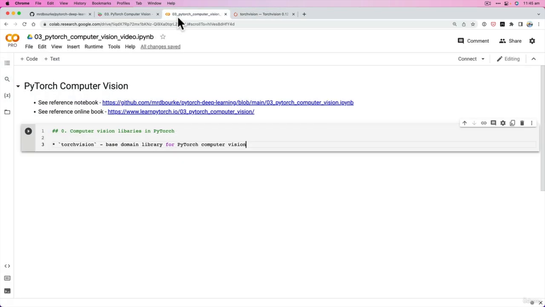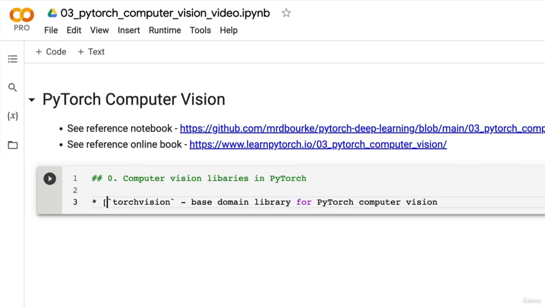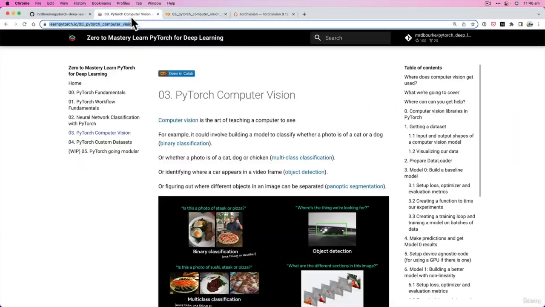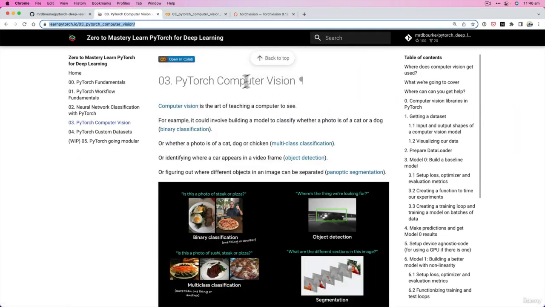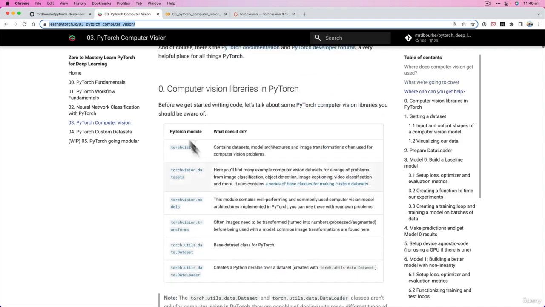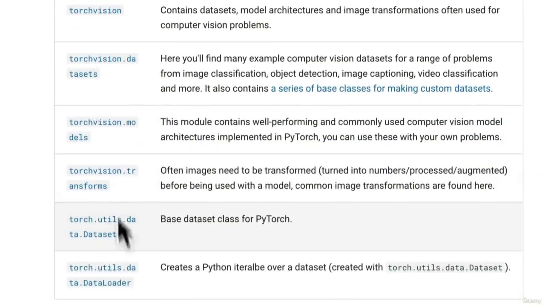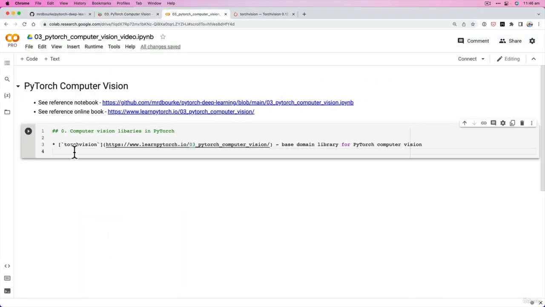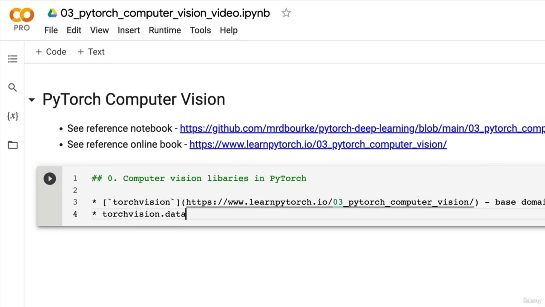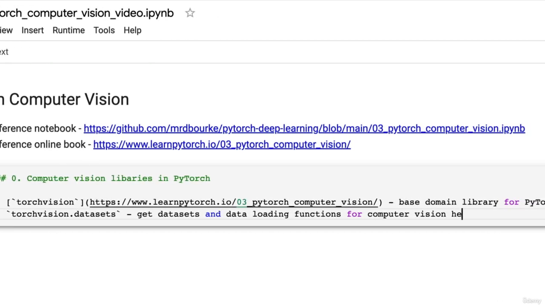But that's enough talking about it. Let's just put it in here. Torch Vision, this is the main one. I'm not going to link to all of these. All of the links for these, by the way, are in the book version of the course, PyTorch Computer Vision. And we have what we're going to cover. Finally, computer vision libraries in PyTorch: Torch Vision, datasets, models, transforms, etc. But let's just write down the other ones. So we have Torch Vision datasets, something to be aware of. So get datasets and data loading functions for computer vision here.